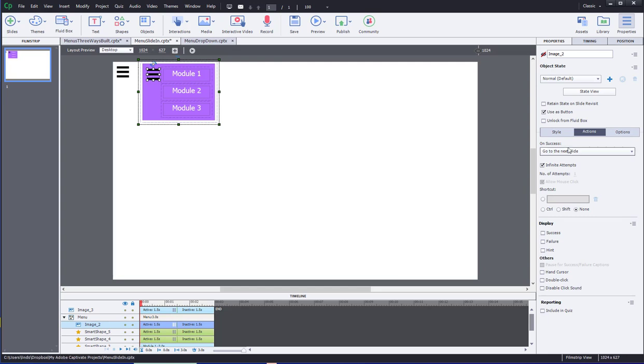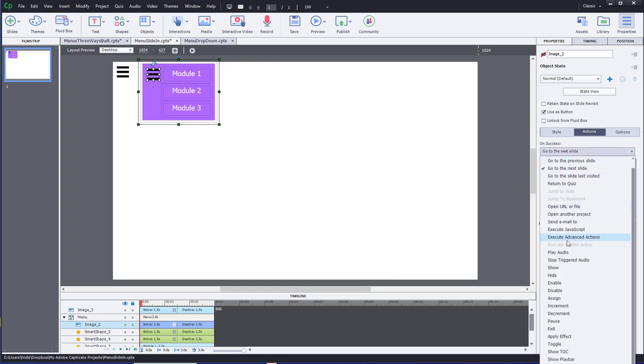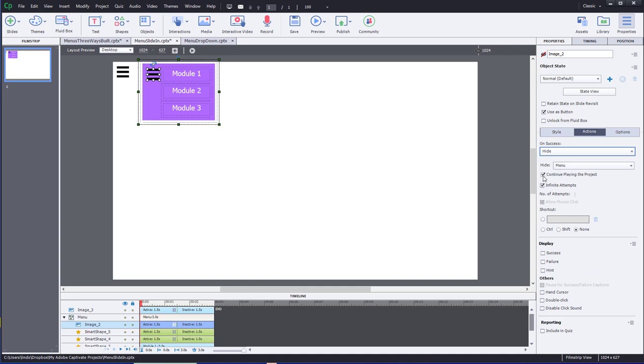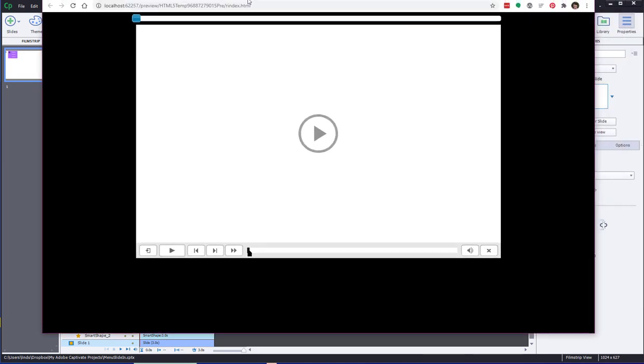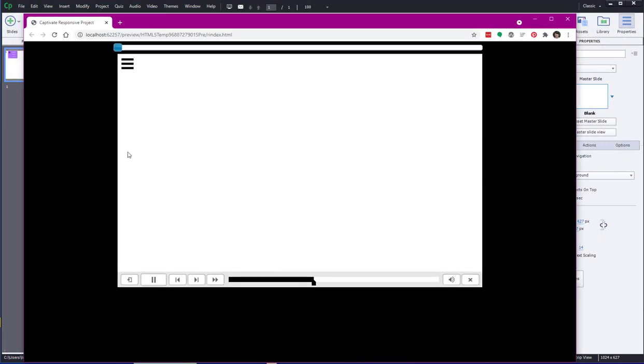So the other hamburger icon, on success, we're going to hide menu. Again, uncheck continue playing the project. All right, so before I layer these up one on top of the other, let's go ahead and preview the project here. It opened in another screen. Here we go. All right. So, cross your fingers. Yay, it works. So when I click on this, this appeared. When I click on that, it disappears. Perfect. Done. And you can actually show and hide as many times as your little heart pleases.